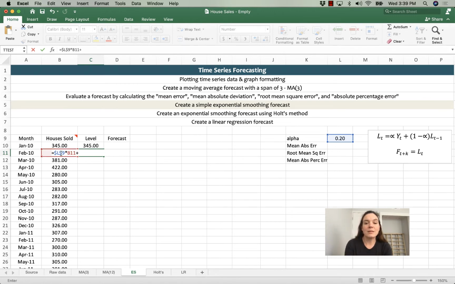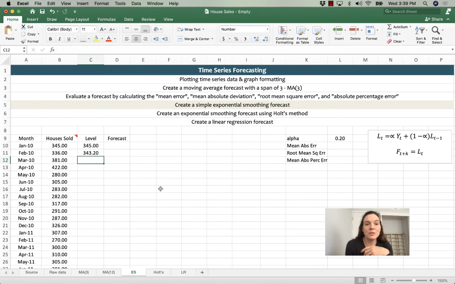And then I'm going to add to that 1 minus alpha, again, Command T to get, or F4 to get the absolute reference, multiplied by the level at time t minus 1. So time t minus 1 is the level in the period before, the month before in this case. And then I hit enter. I'm going to enter that one more time, kind of quickly, just so you can see how I do it, but then we'll drag it down.